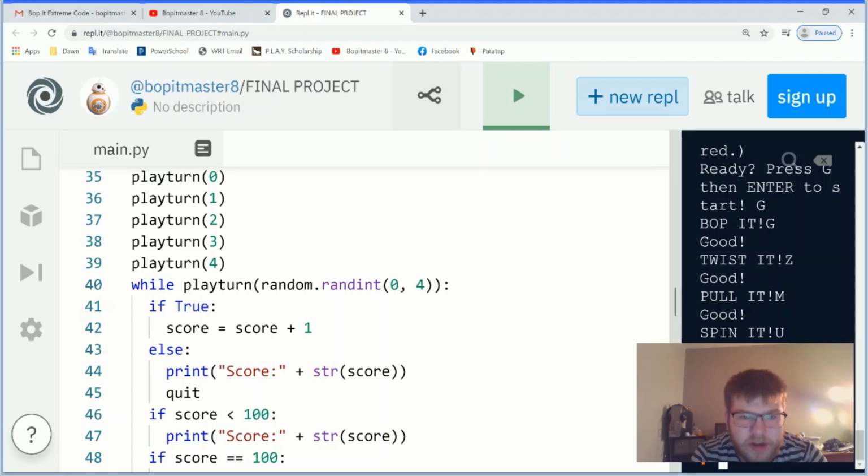This was my final project in the second semester of my junior year. And I'm pretty proud of this. It was kind of hard, but I got through it. And look at me now. I graduated high school a couple weeks ago. So that is pretty much the code for the Bop It Extreme that I made.